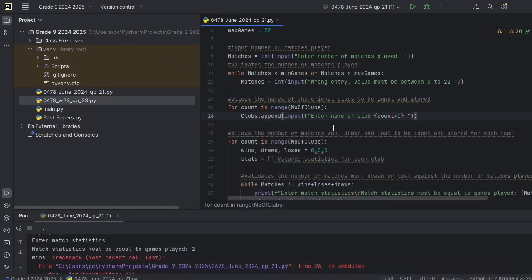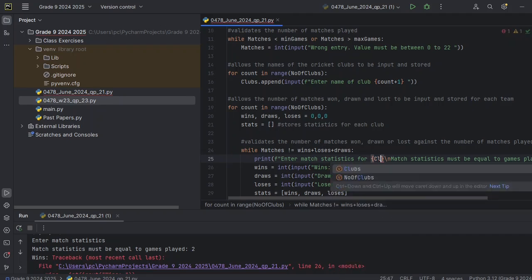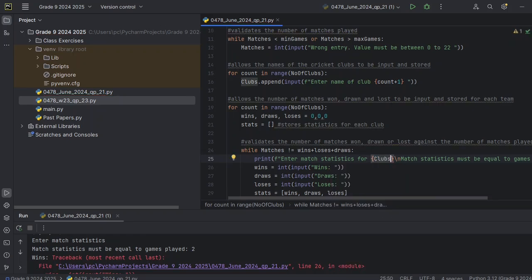Okay, so there's something else we need to add here for clarity. Enter my statistics for, let's include the club names. Okay, club count, so that we can be sure of what club that we're dealing with. Okay, so having done this, let's try again.